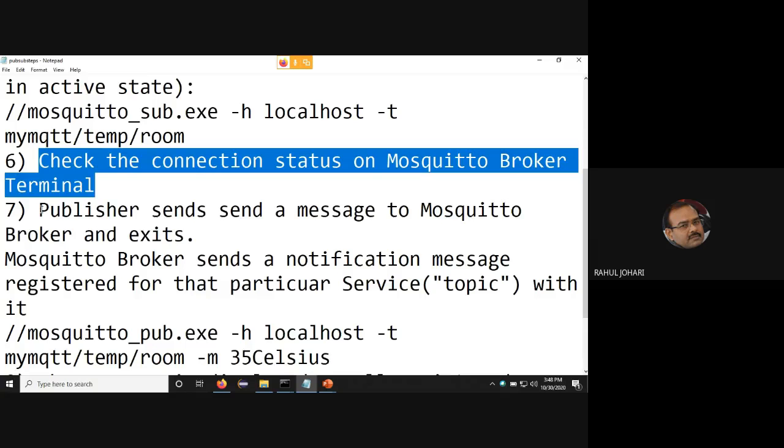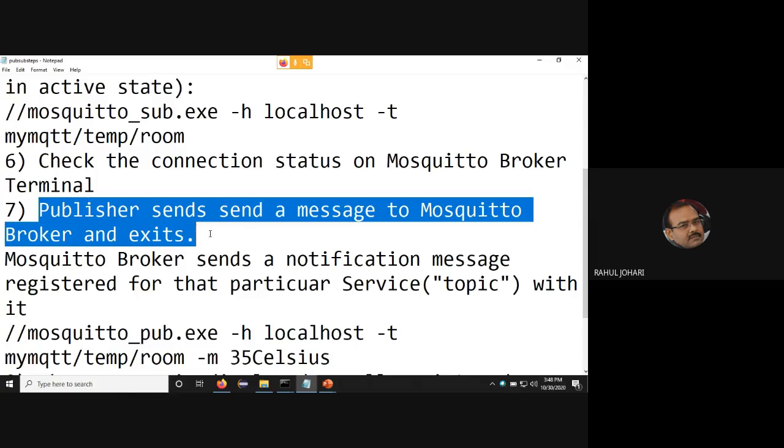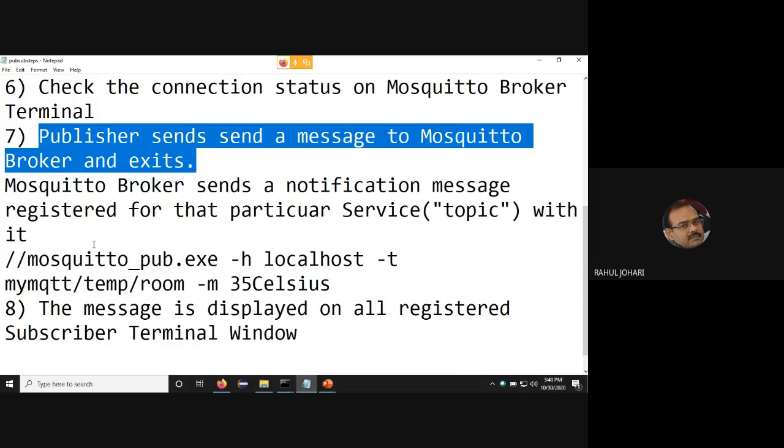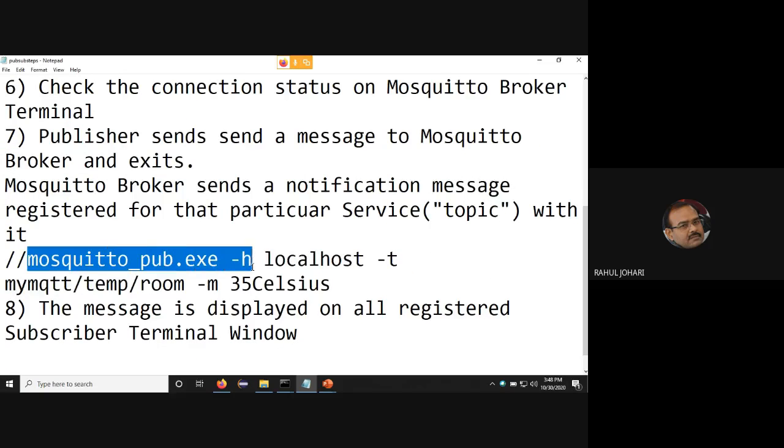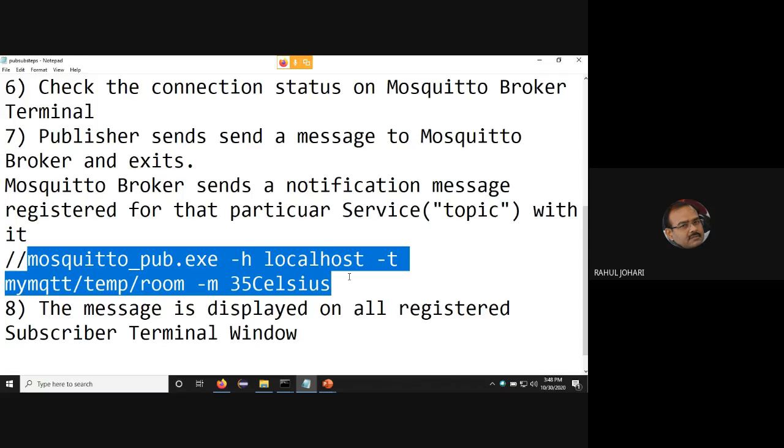Now the publisher comes, sends a message to the Mosquitto broker, and then quietly exits, right? So a topic is already decided. The subscriber has said that I would like to have the notification about the temperature. So the temperature module has already got activated on the broker window. So now in the 7th step, the publisher comes, using the Mosquitto protocol, and it prints the information about 35 degrees Celsius, right?